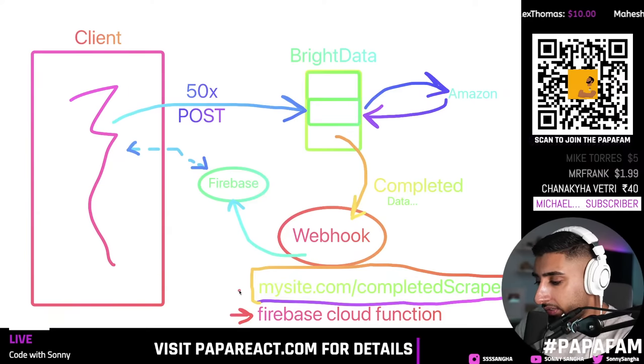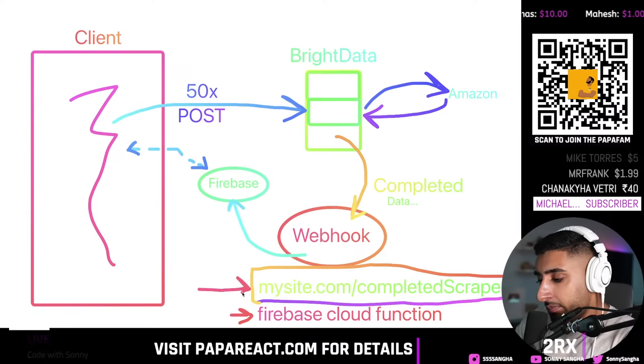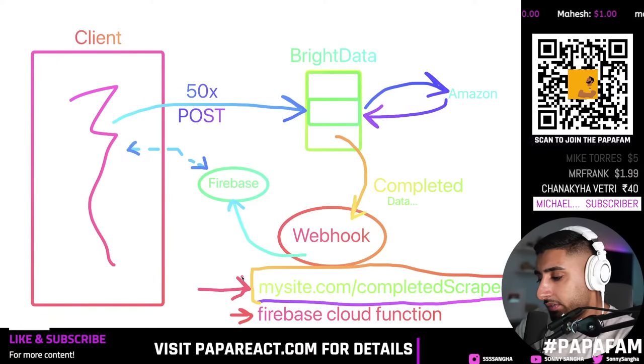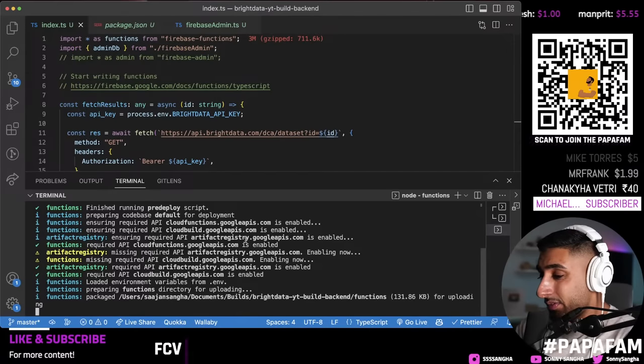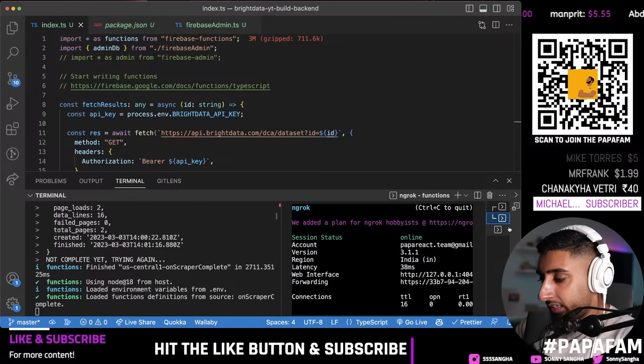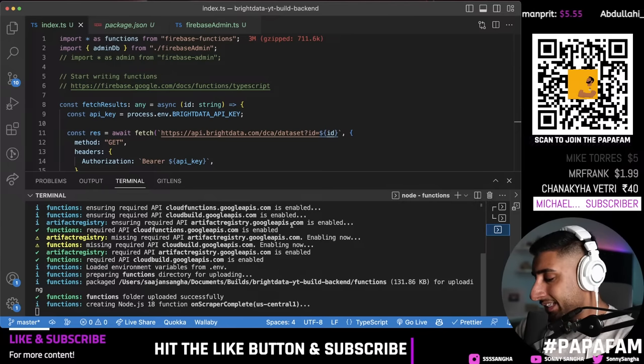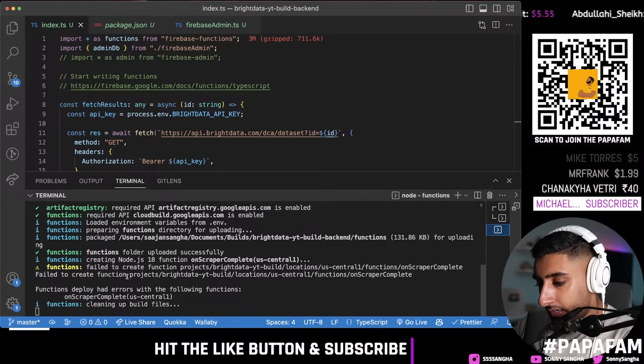Remember, right now the URL that we're using is the one that we ngrokked, right? So it's our localhost. We ngrokked it through a tunnel and then we're using that one. So the minute I disconnect my ngrok, my webhook is going to die, right? We don't want that to happen. We want to have a permanent one.